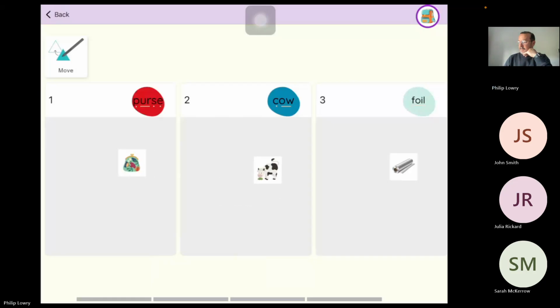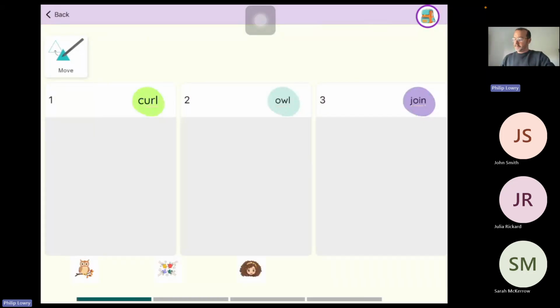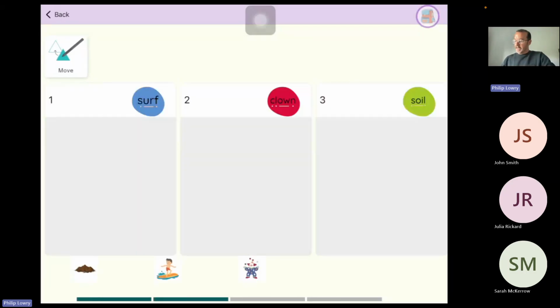Purse. Cow. Curl. Owl. Listen and match the pictures with the words. Great, you did it.